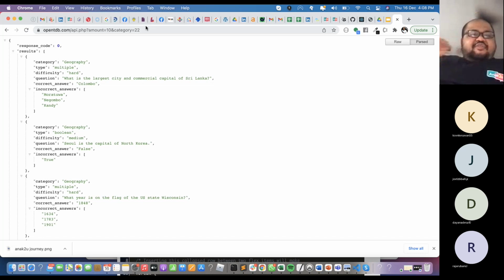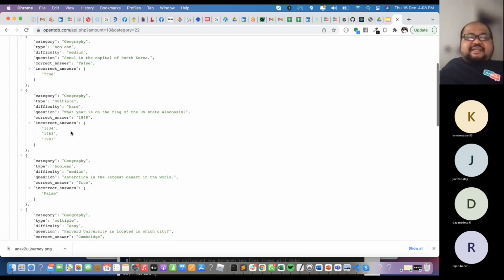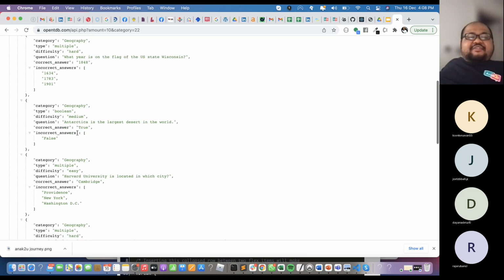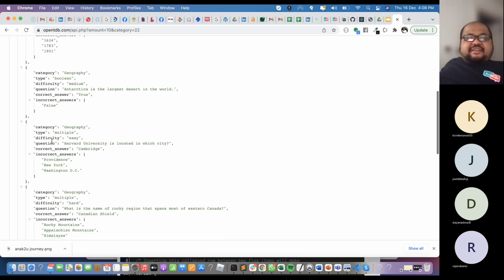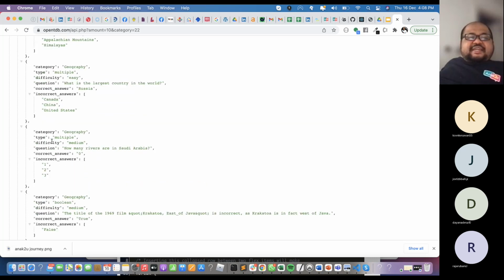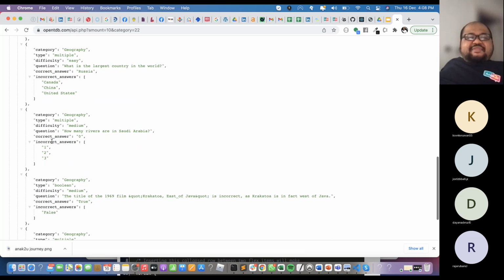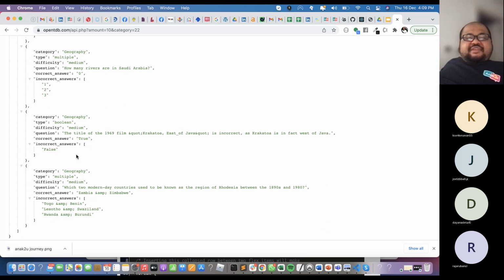What is the largest city and commercial capital of Sri Lanka? Colombo. Seoul is the capital of North Korea. False. This one you know. Antarctica is the largest city in the world. False, right? True? Oh, I don't know. Harvard is located in which city? Cambridge. What is the largest country in the world? How many rivers are there in Saudi Arabia? The title of the Krakatoa is of Java is incorrect. Escargot is in west of Java.